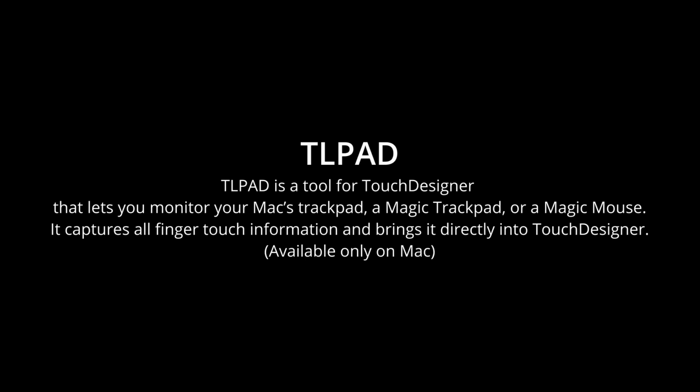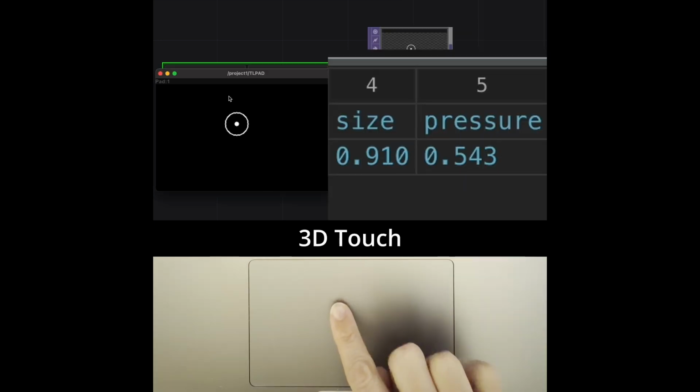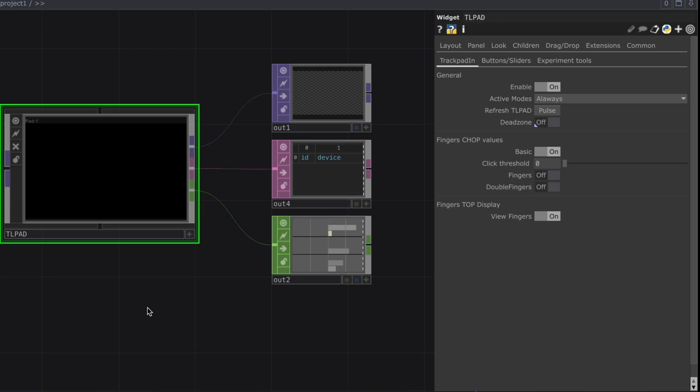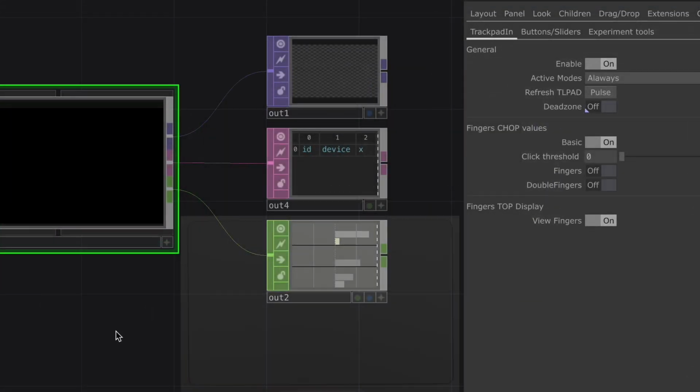Tlpad is a tool for TouchDesigner that lets you monitor your Mac trackpad, a Magic Trackpad, or a Magic Mouse. It captures all fingers touch information and brings it directly into TouchDesigner. When you open the project for the first time, a pop-up window may appear, saying you need to install the multi-touch support framework. This framework is necessary for Tlpad to work. Install it and restart your computer.